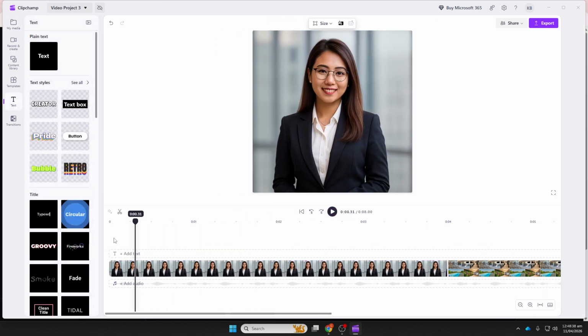You can also add simple transitions between clips. Click the cut between two clips and choose a transition style like fade, slide, or zoom. Keep them short and consistent so they enhance the flow rather than distract from it.